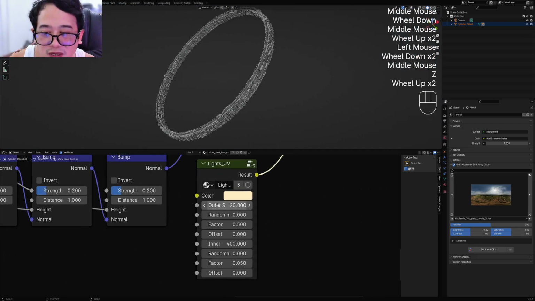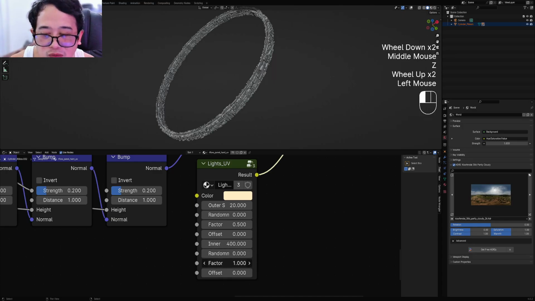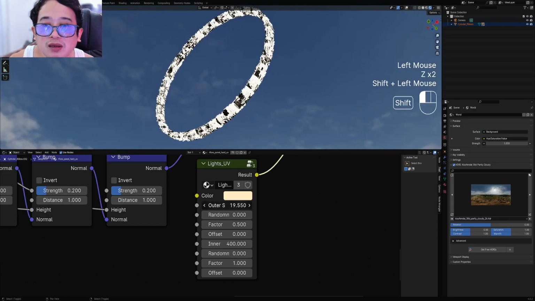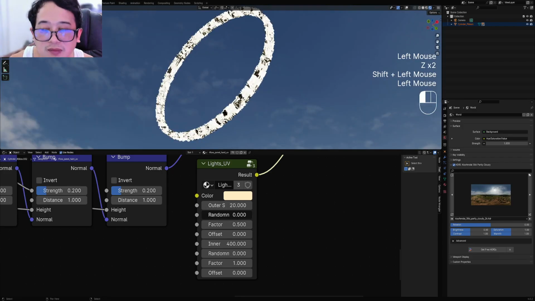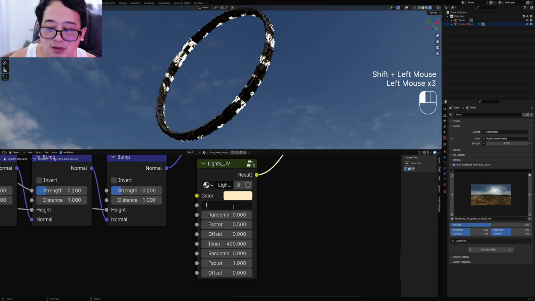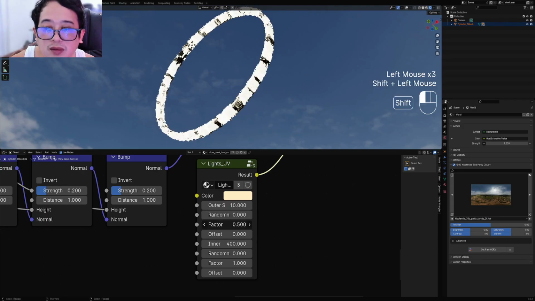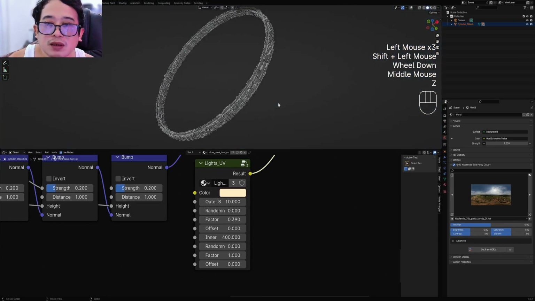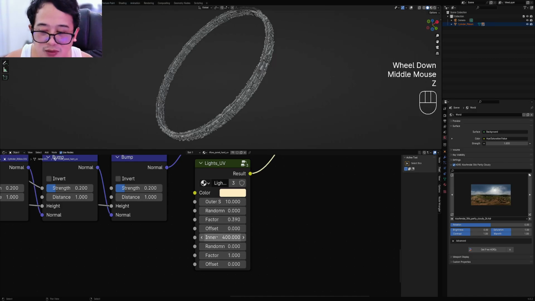If you want to see the effect of the outer scale, be sure to pump up the factor of the inner scale to 1. Then you can edit the outer scale. Once you have finished with the outer scale, you can then edit the inner scale.